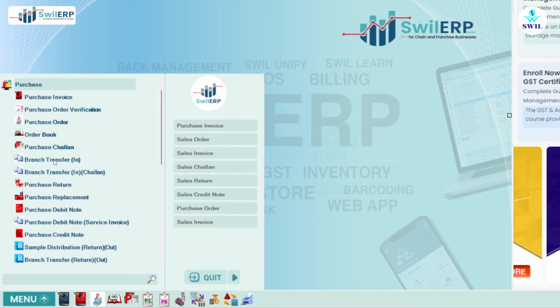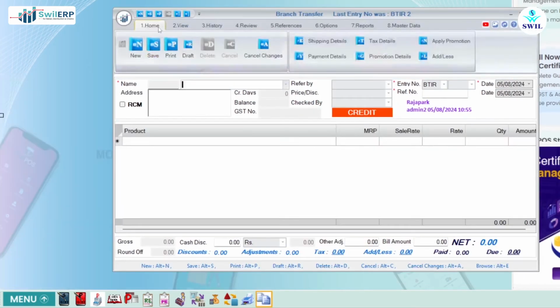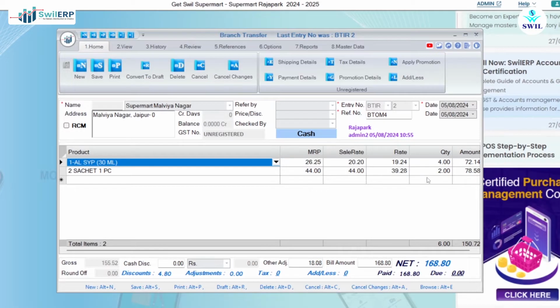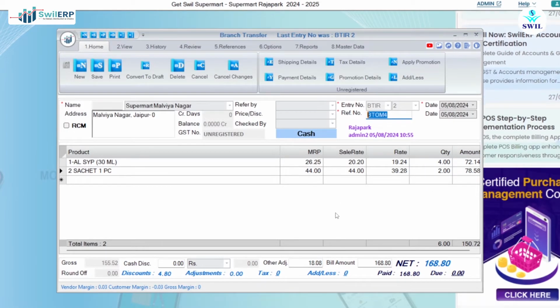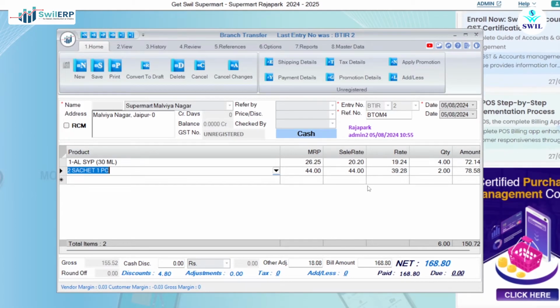Go to the New menu and click the Purchase option to view it. Click on the Branch Transfer In option. Now click on the Previous option button. Now, the products of the Branch Transfer In will be displayed here.